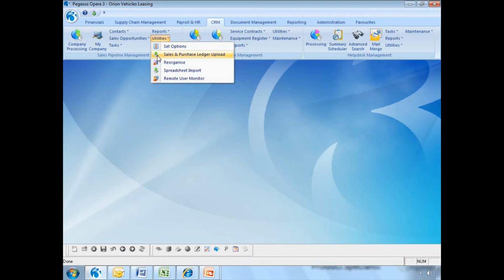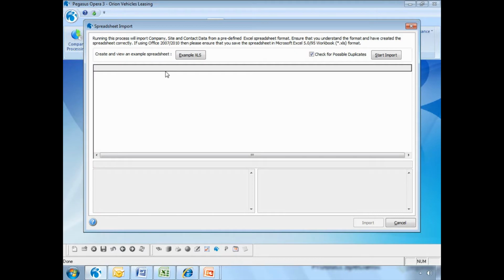You'll also notice that we have a Spreadsheet Import routine. This will allow us to bring in bulk prospect records. So perhaps if you're buying in data from external agencies, rather than having to key them in individually, you can use the Spreadsheet Import routine, which will bring them all in together for you. You'll also notice that we have a check for possible duplicates option available on this form as well.